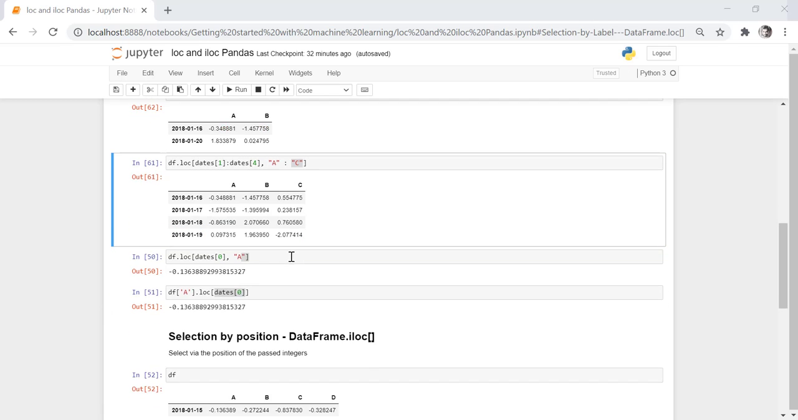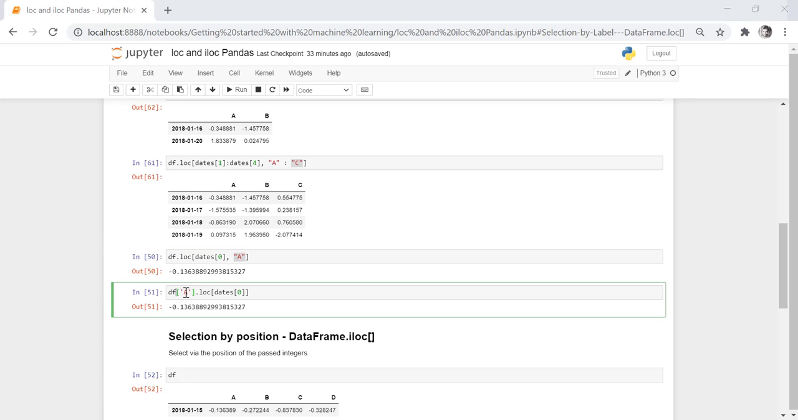Similarly, if I want to fetch a single value, let's say the value at column A on the first index position, I'll give a command like this and I get a single value. This command can also be written in another way like this, where I mention my column name with my data frame. I write df, then in square brackets I mention my column first, and then I apply my loc function, and within the loc function I apply my index label. Again I get the same result. So this is how you can use .loc on pandas data frames.